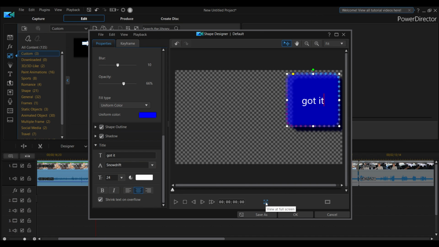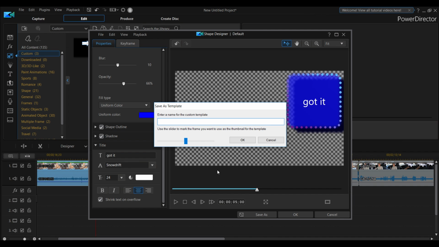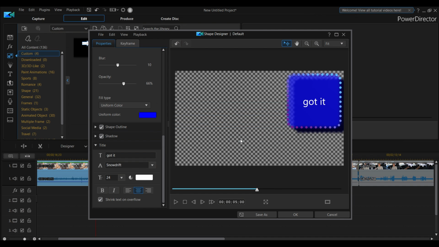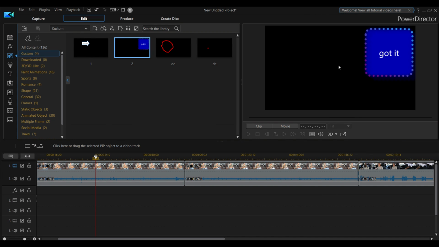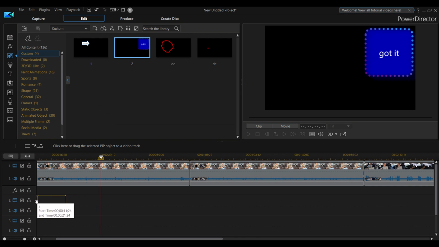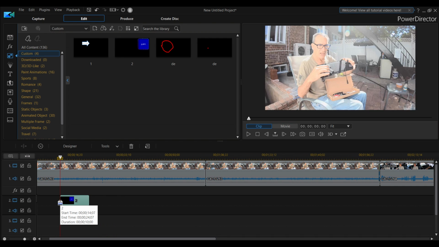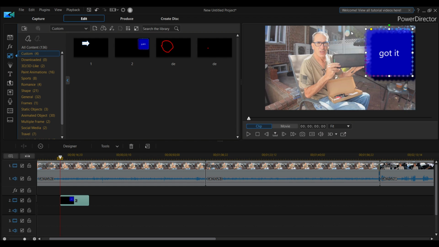So down here we could view full screen, toggle to TV safe mode, and then save it as. When we save it as, we then add a name, click OK. It creates it for you. Then you take it, drag it to the timeline, and you can see right over here how much shadow it gave. Let's take it away, or just move our line off the screen.